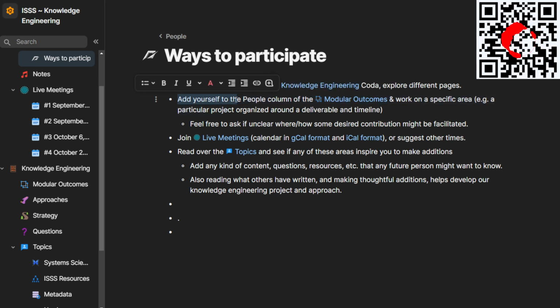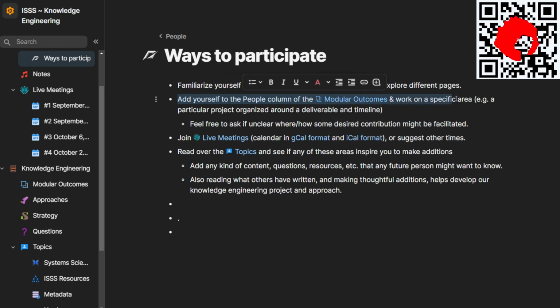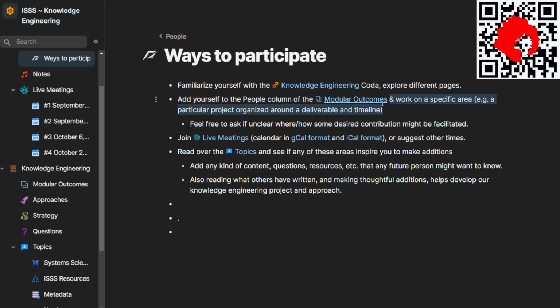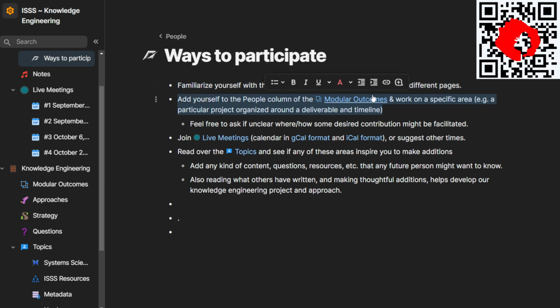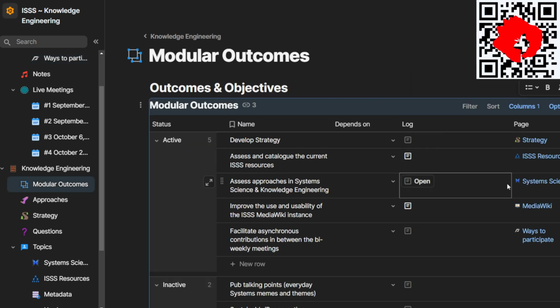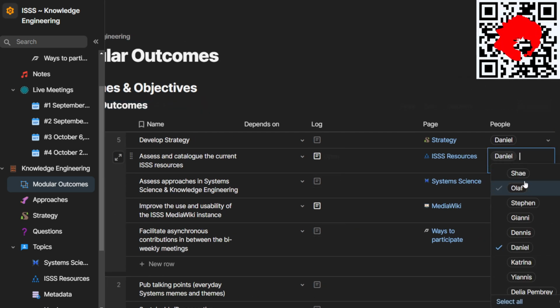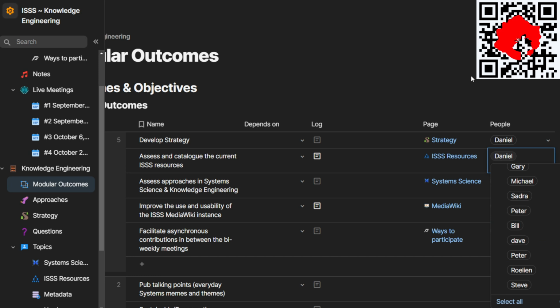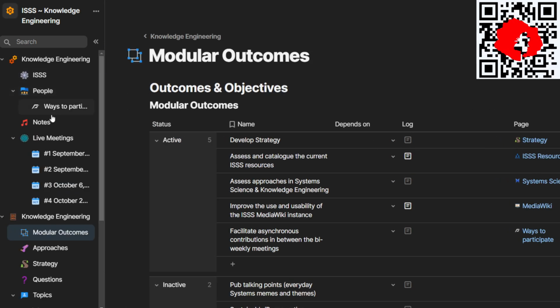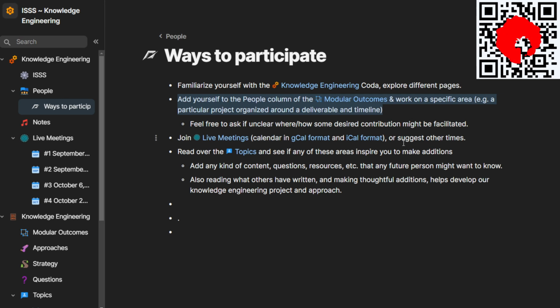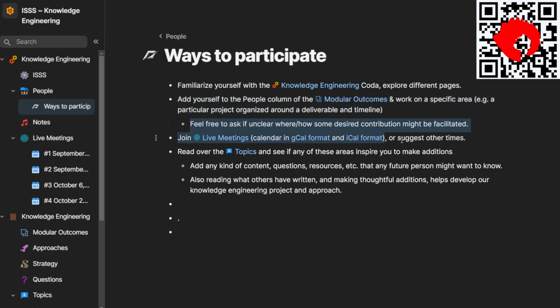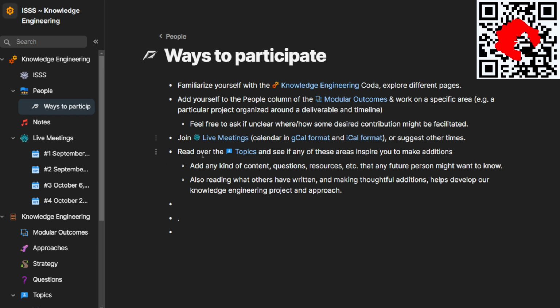Another way that's more outcome oriented is to add yourself into the people column of the modular outcomes and work on a specific area. For example, create a project around a specific deliverable and timeline. Here's where you can drop down and add your name, and that'll signal that you want to be included in the discussion around that topic. And if you have some contribution that you want to make and you don't see it reflected in a current modular outcome, then let's just make a new one and figure out how to work with it.